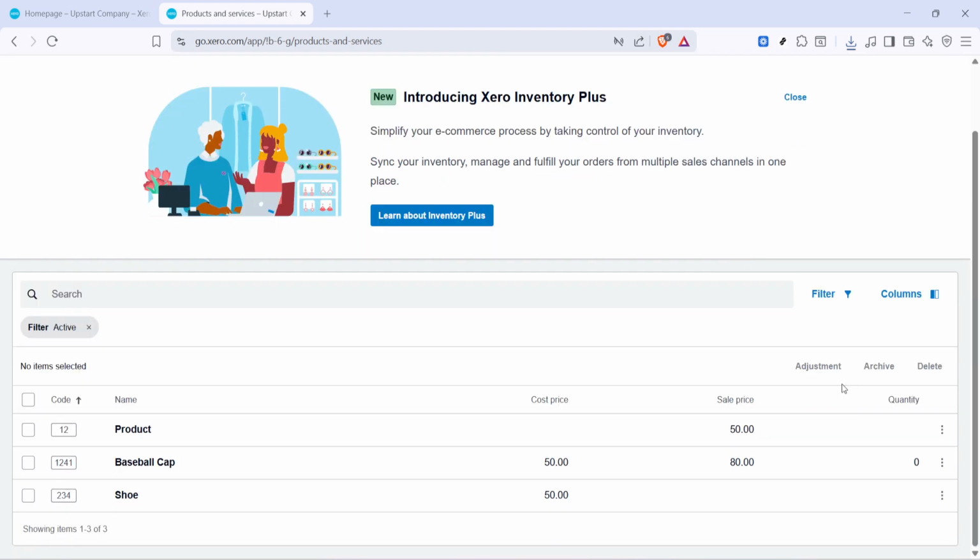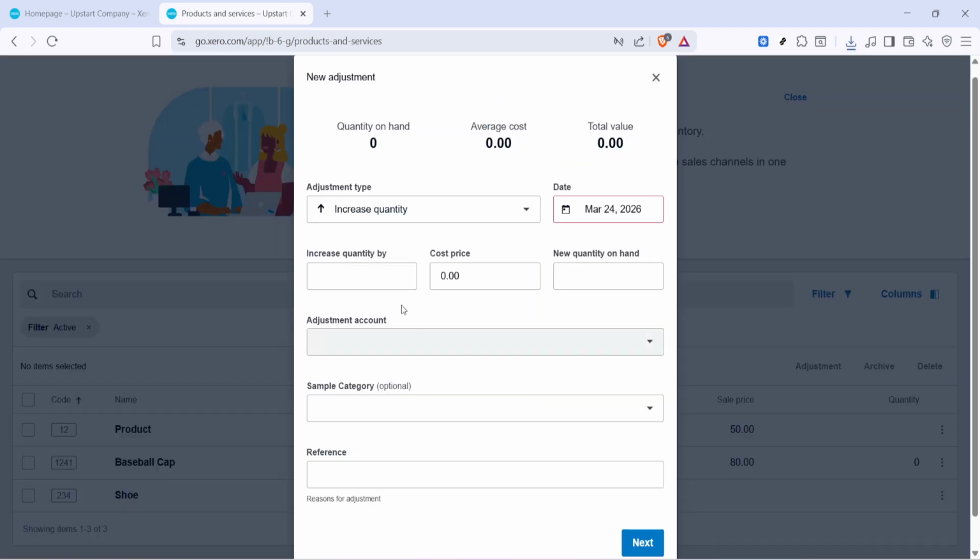Find the product you want to update and click the three dots at the far right of that row. This opens the Items Action menu. Choose Adjustment to open the Stock Adjustment panel for that specific product. Adjustments are ideal for one-off corrections outside your usual purchase or sales workflows, and they help keep your item quantities and valuation aligned with reality.